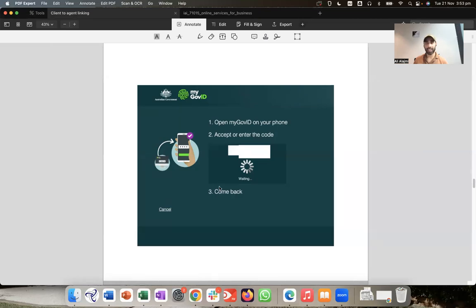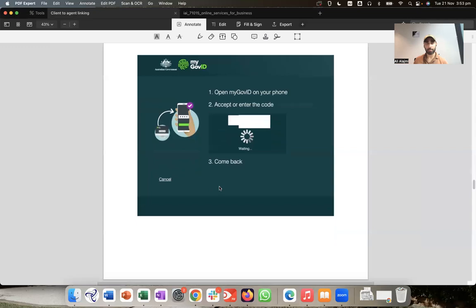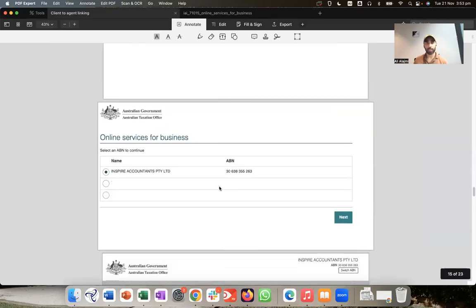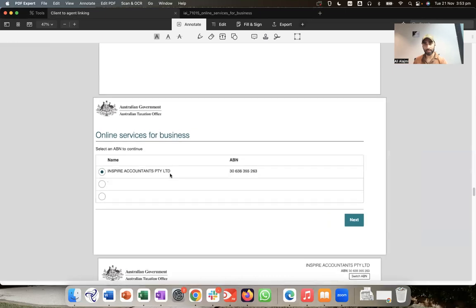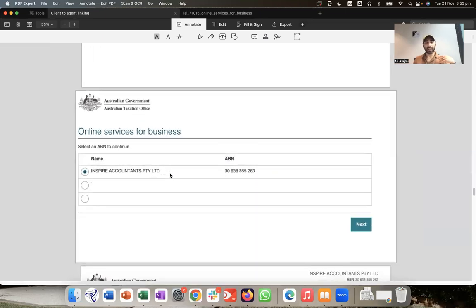Once you've accepted it or key in the code or number, you'll be prompted to select which business to log in. Now, it's important that you do this step for each business. You won't be able to do multiple linking at the same stage, as in the earlier step when you were linking. Unlike that one, for this step, you will need to individually log into each business and nominate an agent for each business.